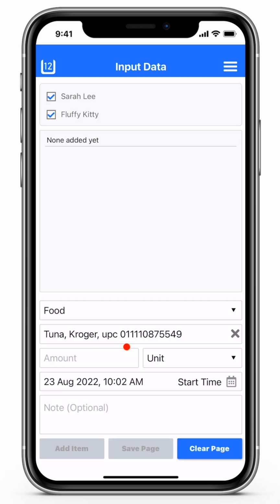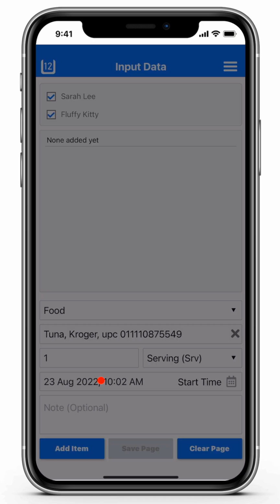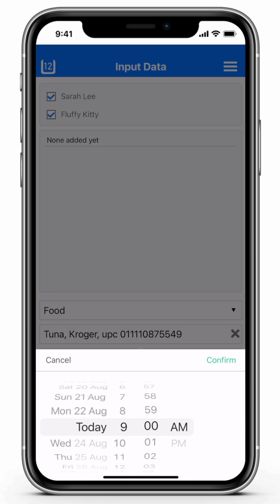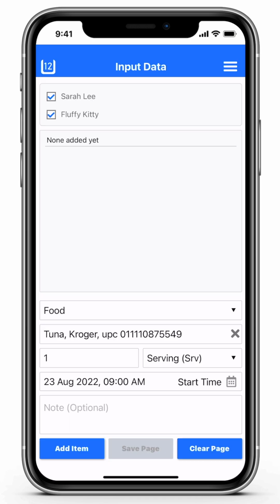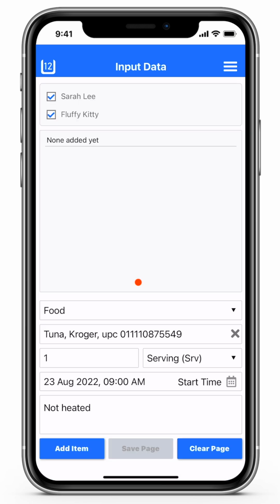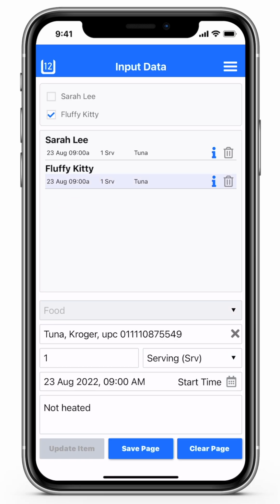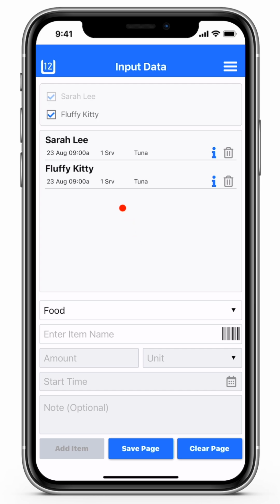Here it is. We each ate 1 serving of the tuna fish. 9 a.m. was when we started eating the tuna. We normally eat the tuna warm, but this time we had it cold, so I will make a note. Not heated. Since everything is correct, let's add the item to the display area.